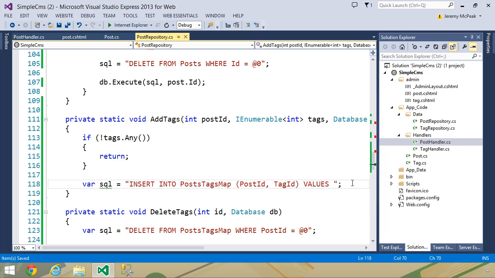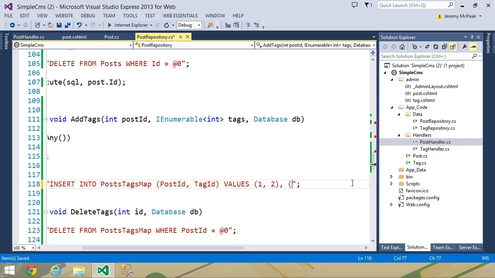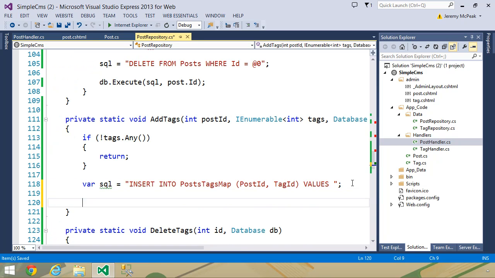So we are going to insert all of our tag information with a single SQL statement. And the syntax is pretty simple. We have the insert into post tags map, we have the columns and then the values, and we simply just supply multiple value sets. So I'm just going to make this up, like for the post ID of 1 and then the tag ID of 2. And then we would have a comma and then post ID of 1 and then a tag ID of 3, and so on and so forth. So that's basically what we want to build. So let's see how we can do that.